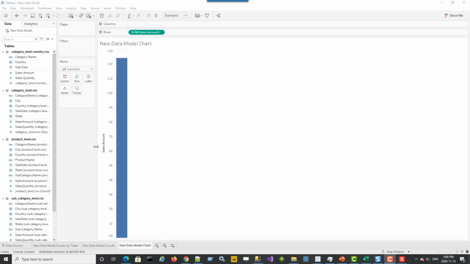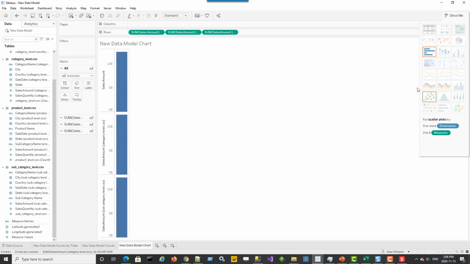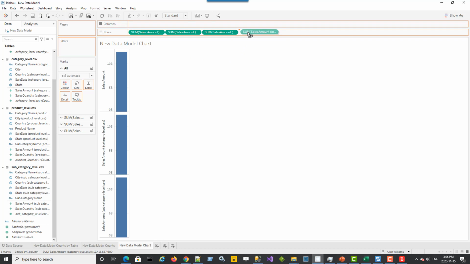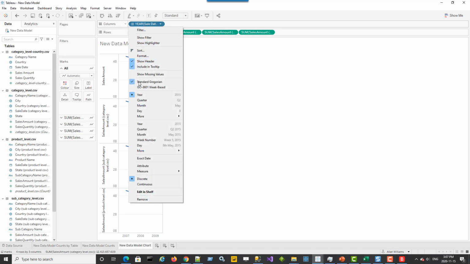So let's bring the sales from each one of the tables that we had here. And remember, the measures for each one of the tables is underneath the dimensions for that table. I'll bring the sales amount for the category level, subcategory level. Let's make this line charts. No, I can't make a line chart yet because I did not bring in the date. So let's bring in the last measure, product level, sales amount. And now I want to bring in the date. Let's go up to the top here. I'm taking it from the highest level of aggregation. So I'm going to make this quarter.